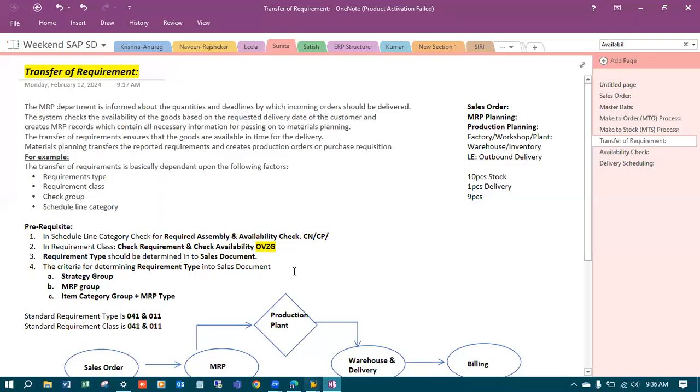Basically, this is a kind of theoretical understanding, just to understand the process flow, how exactly these parameters are getting determined, which is requirement class, requirement type, and these factors: strategy group, MRP group, item category group, and MRP type. Any notes in this transfer of requirement?